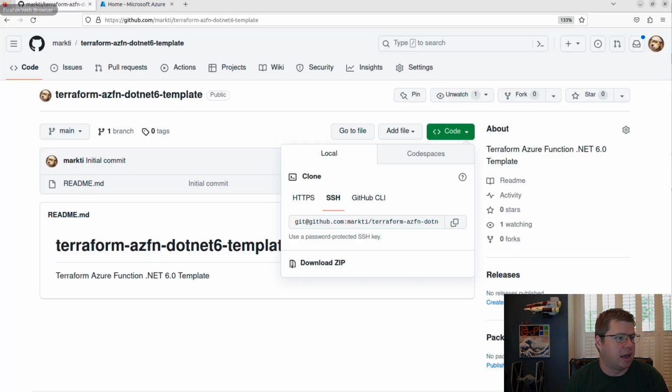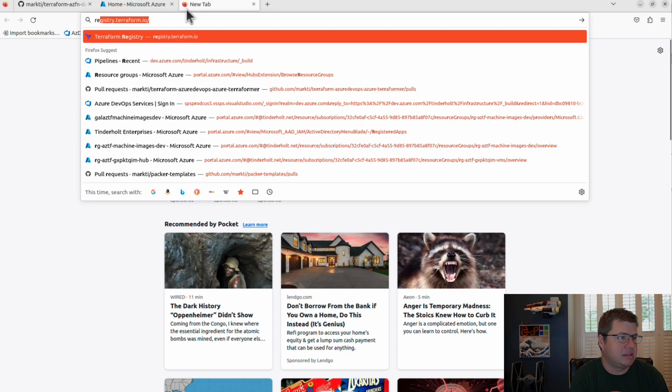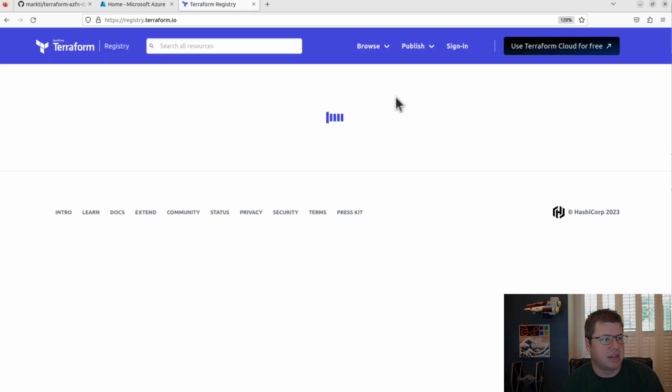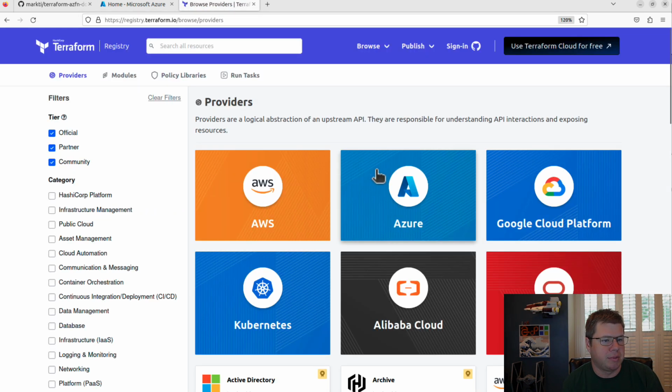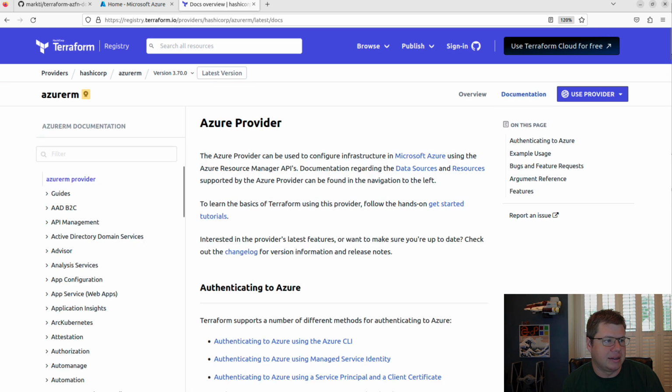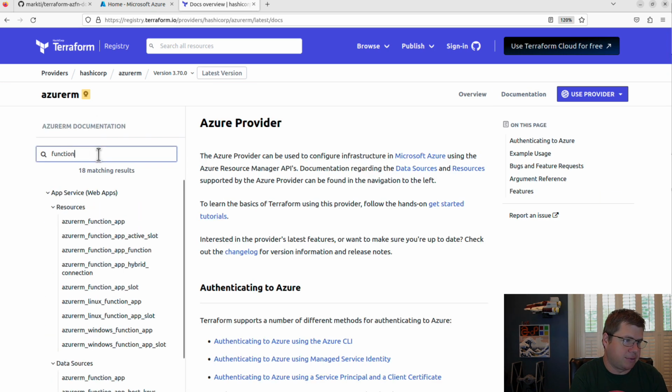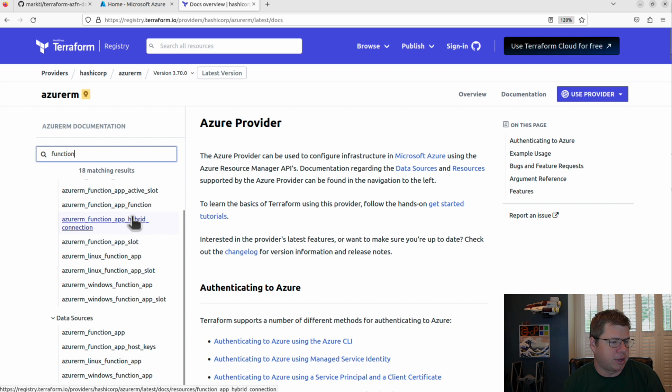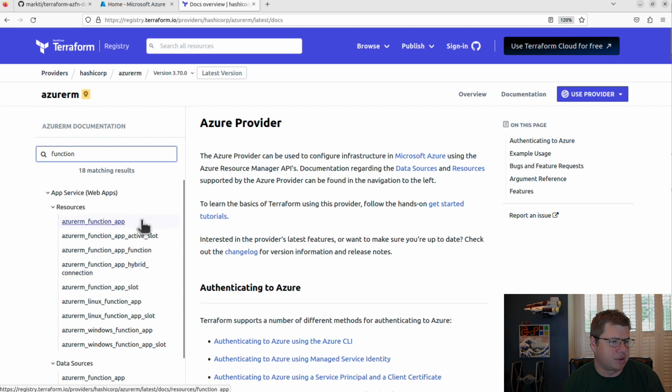So now it is a little bit tricky. So I'm going to go to the documentation. I highly recommend you go read the manual and go check this stuff out for yourself. When you go look at functions, there's going to be the function app, and then there's going to be a Linux function app and a Windows function app.